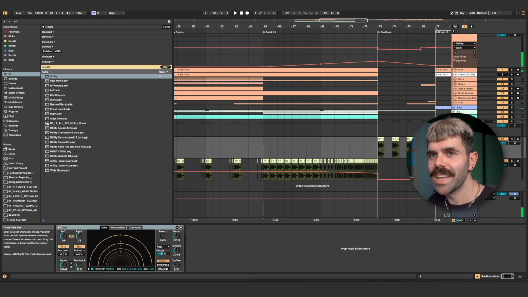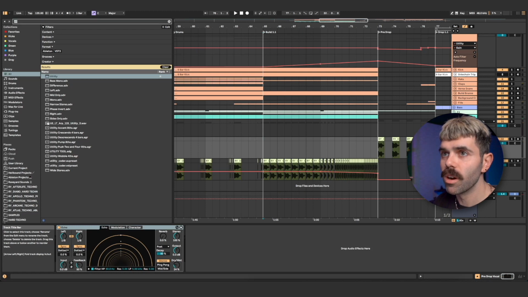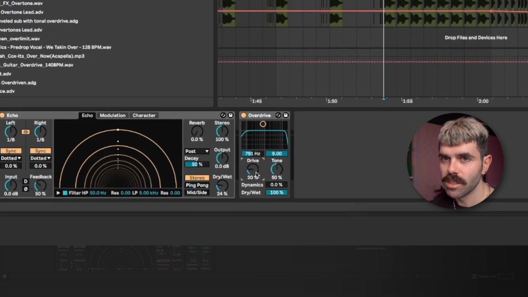Something I might want to do is just overdrive or saturate the pre-drop vocal so it stands out even more. So let's just add an overdrive. My default settings are like this, but you can change them however you want, whatever you think sounds good.